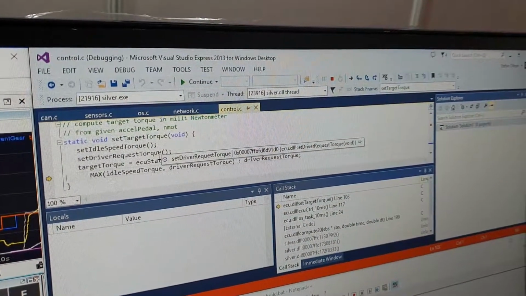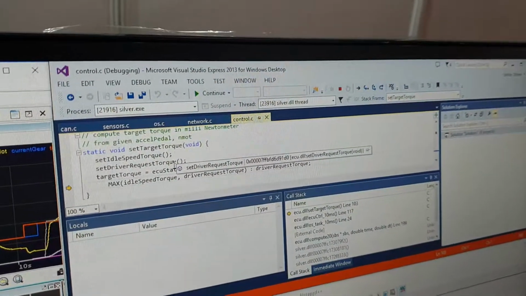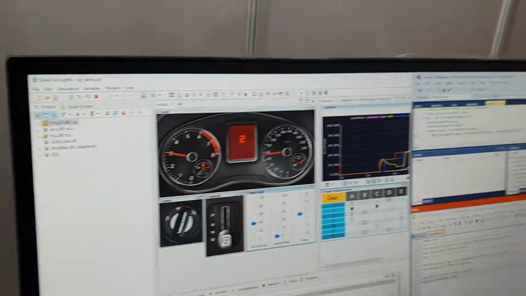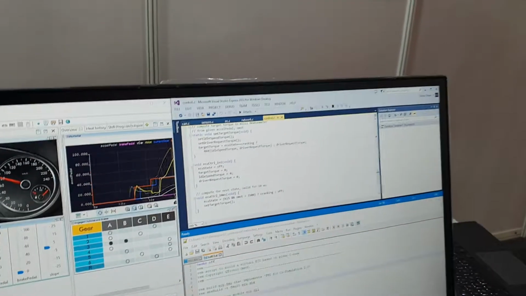check memory addresses and all that. After we're done, we just detach and continue the simulation.